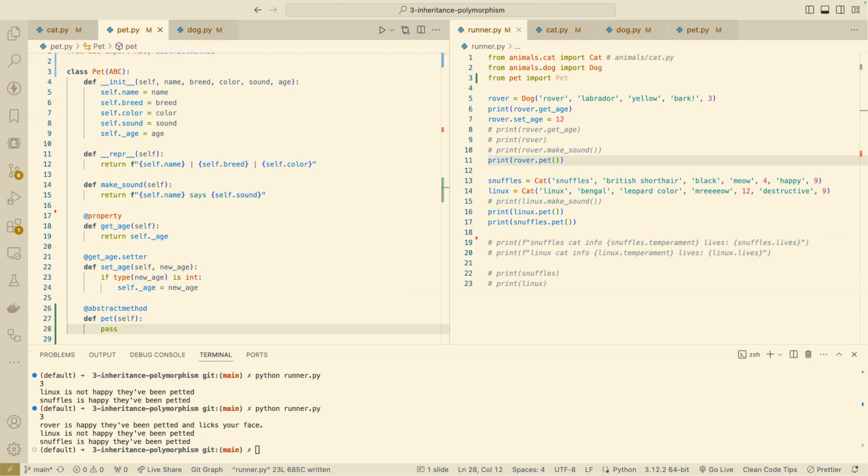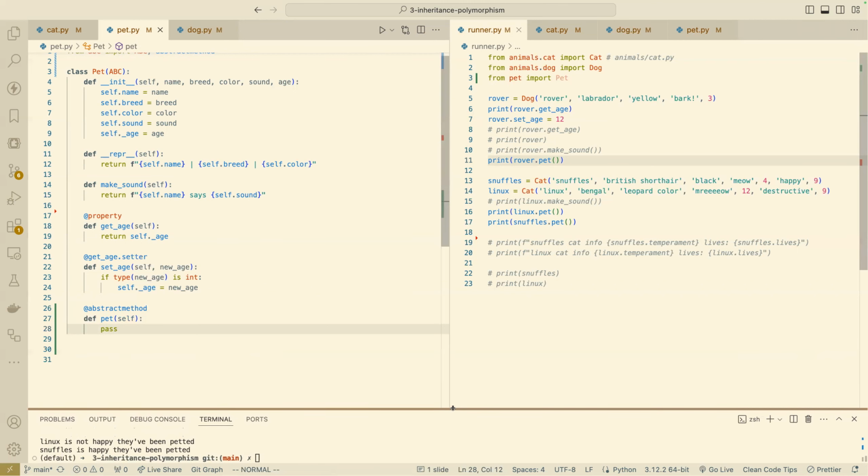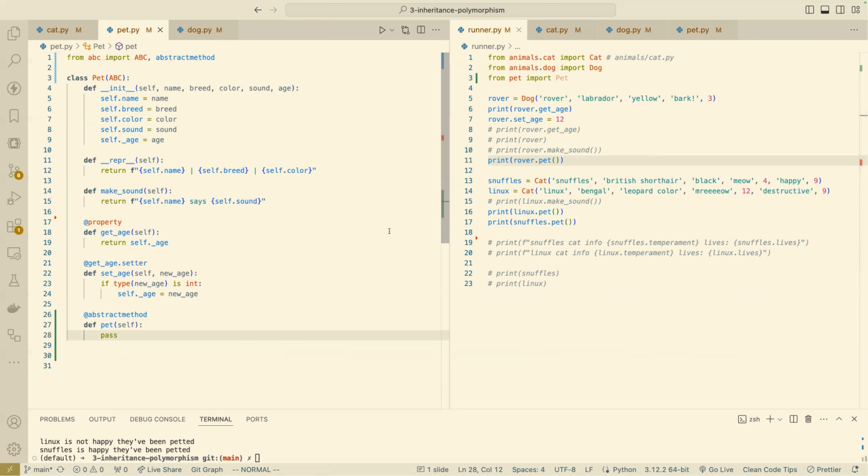Yeah, can you give us another example of an abstract method, over the cat and the dog and something else? Yeah, let's come up with another one that we want to add for cats and dogs. Can someone help me out and suggest a method that all pets should have?